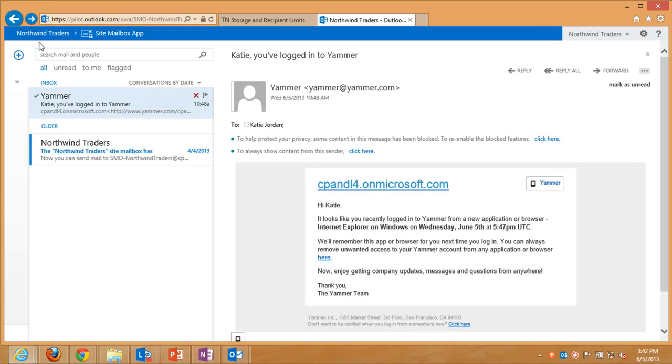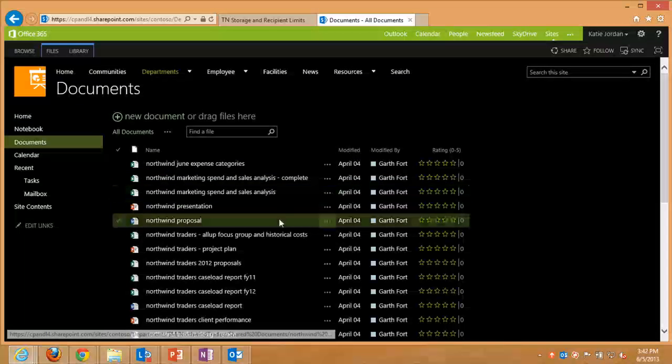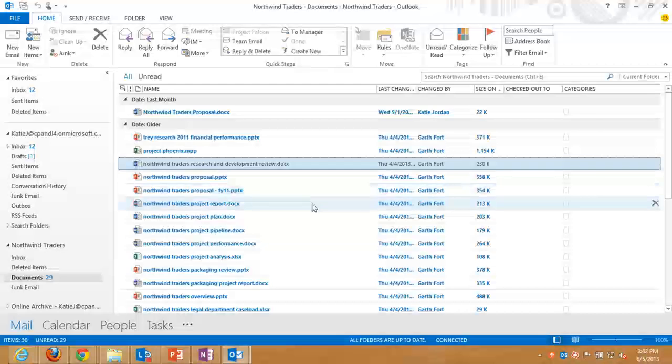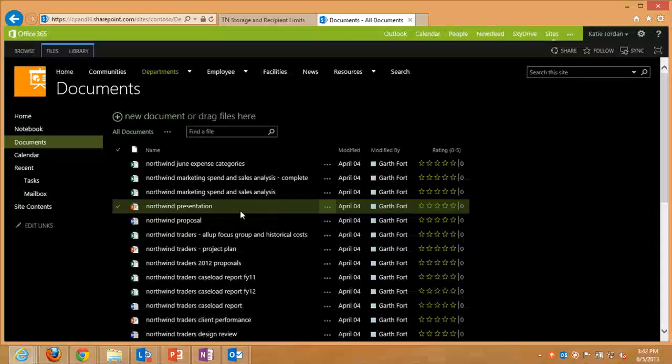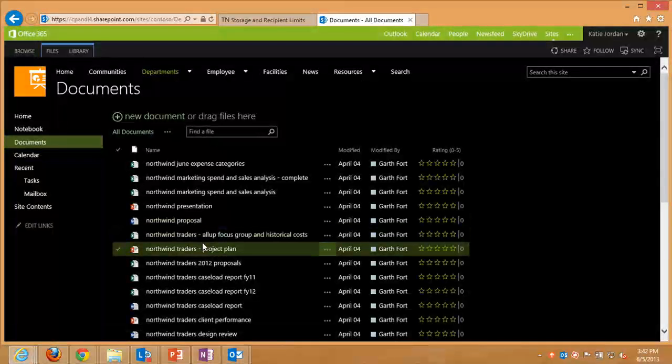And if I go back to the Northwind Traders site, you can see here the documents folder. These are the same documents that you see inside of here, right? These are the exact same two lists that are being shown. It's just about how it's being surfaced to the user so that they can more easily work the way they want to work. If they like working in Outlook, then they can basically do all their document manipulation here, or they can do it inside the browser if they're more comfortable with that experience.